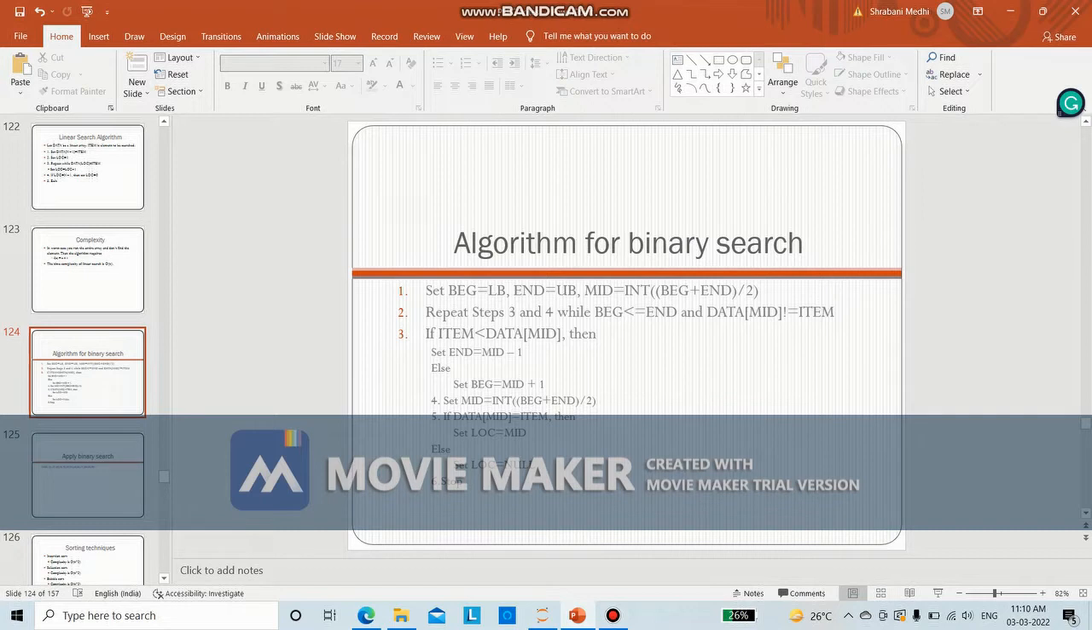Step number 3, if item, that is the data to be found, is less than data of mid, then we are going to set end equal to mid minus 1, else set beg equal to mid plus 1. And step 4 is to find out the value of mid again, that is (beg plus end) divided by 2. So these steps 3 and 4 you will keep on repeating till any one of the conditions becomes false.